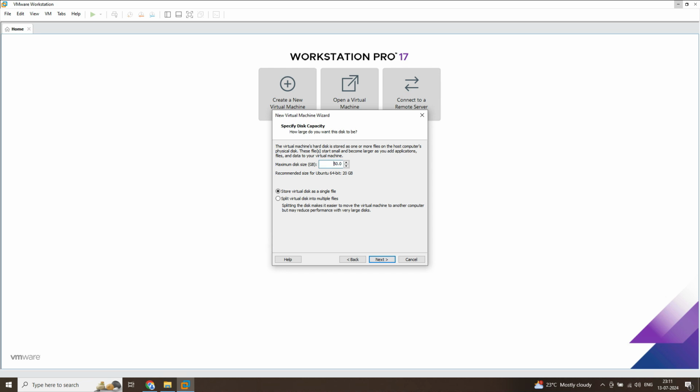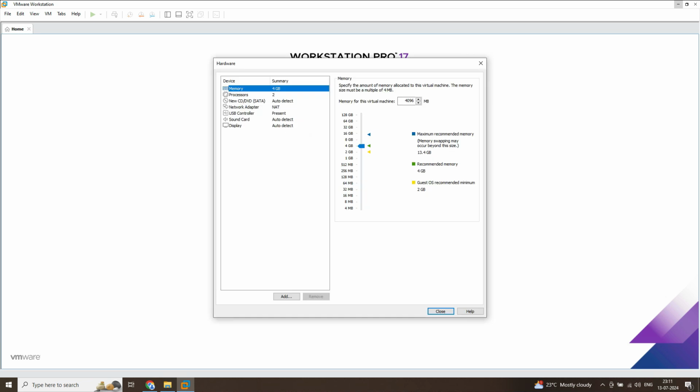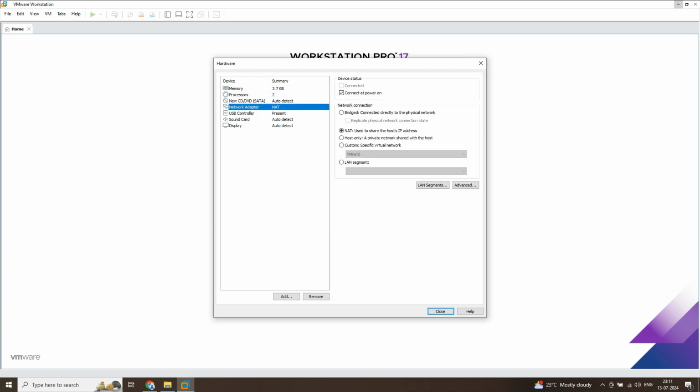So guys, this space completely depends on you, how much space you want to give. For me, it's going to be for testing purposes, so that's the reason I have given 50 GB of space. Now click on Next, and before you finish, just customize the hardware. It says 4 GB, okay, fine, 4 GB is okay for me. Processor, okay, and I want to virtualize all the stuff. Network is NAT, okay, NAT is fine. And if you want to get the IP address directly from your router, you have to select the bridged one.